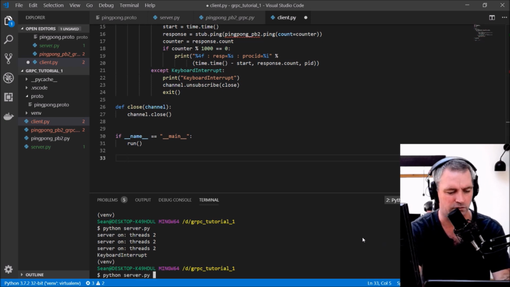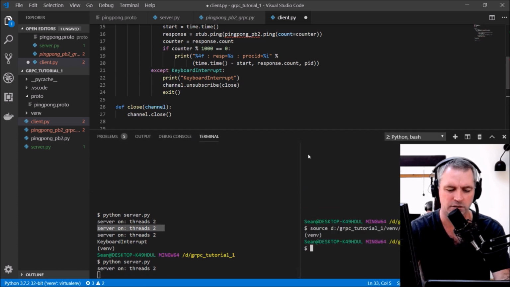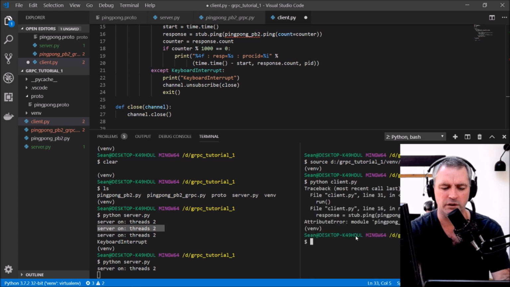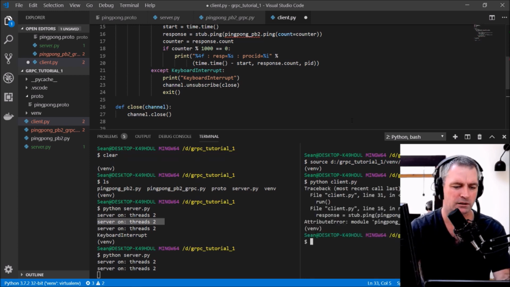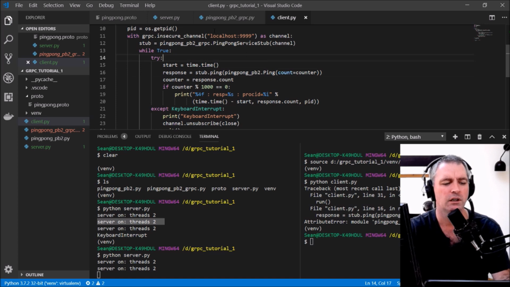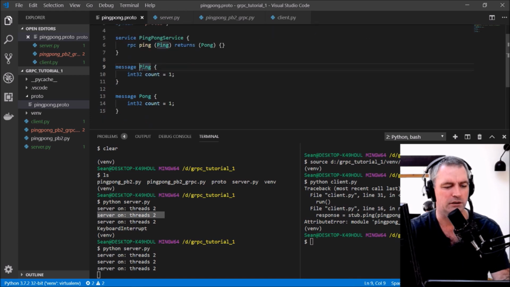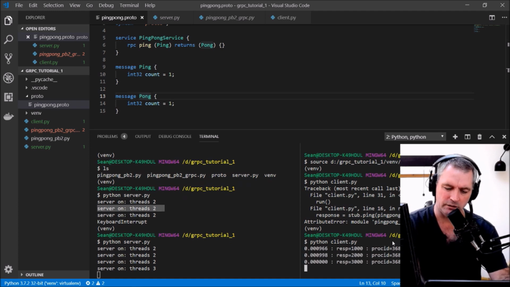We'll start the server up. Excellent. And we'll start a new little window down here. python client.py. Okay. Module has no attribute ping. Rightio. That's right, it should be a capital, because over here my RPC has a lowercase p, but the messages have an uppercase P and a Pong. So let's try that again. Client. Okay, so here we go.